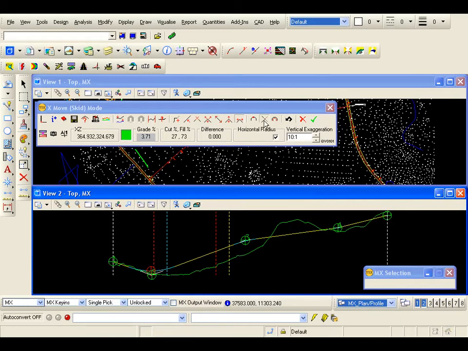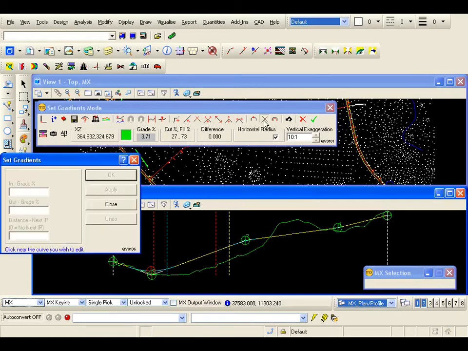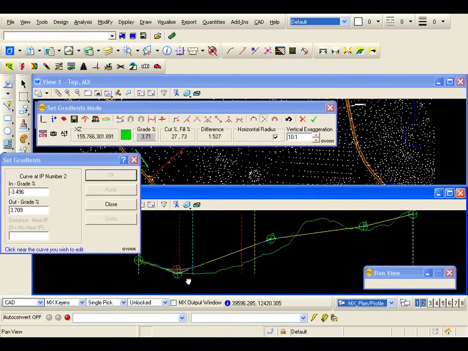I'm going to look at the set gradients. I can select an IP from the profile, and I can see an incoming grade and an outgoing grade. Now, because I've snapped to my existing half section of road at the start of the scheme, I can't change the in gradient to IP2, but I could change the out.